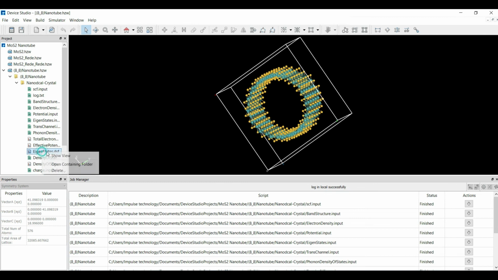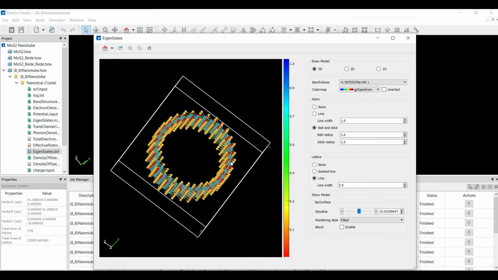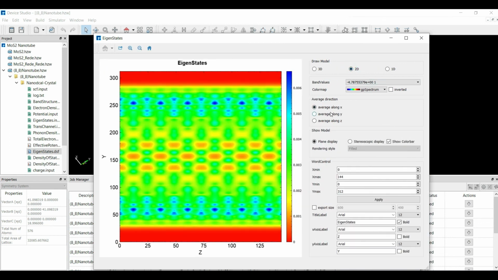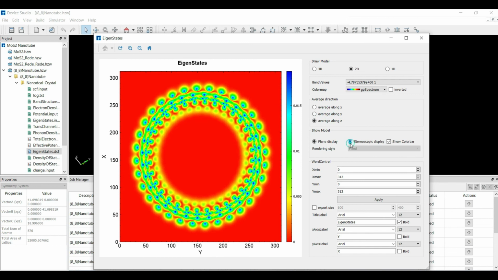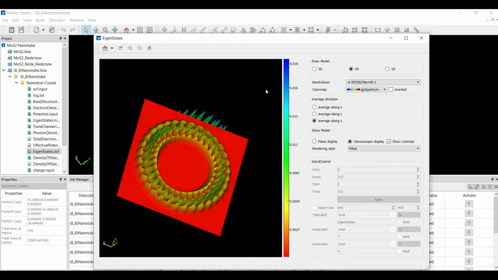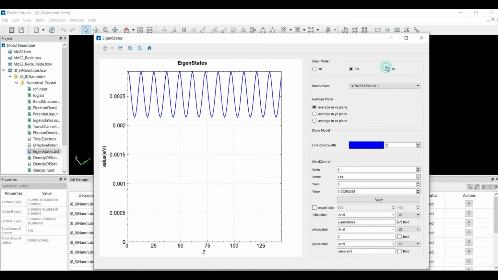This is the eigenstate of this MoS2 structure. This is the eigenstate of this MoS2 nanotube structure. This is the 3D view. This is the 2D along x-axis, y-axis, and z-axis. This is the stereoscopic display. This is the 1D view of this structure.